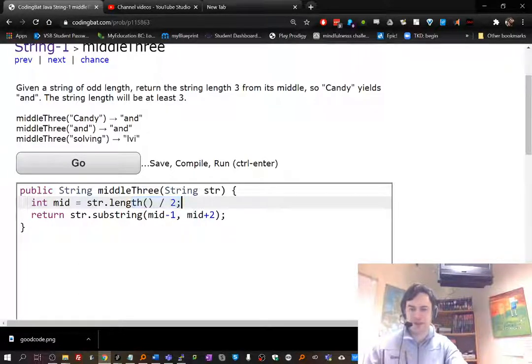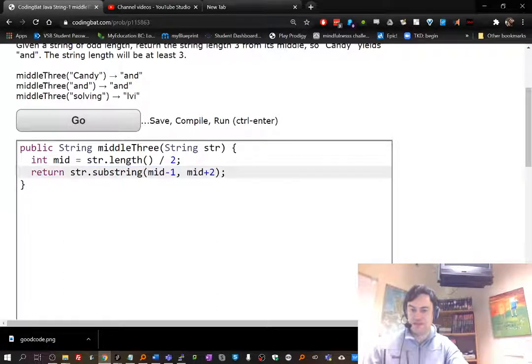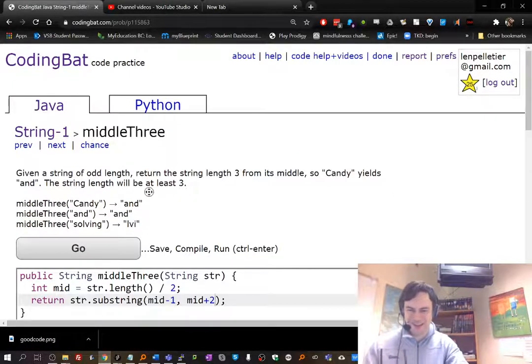So once I have the midpoint, then I can go one backwards to get one character that way, and one forward to get one character this way. So I return the middle 3. That's basically using substring. I can go 1 to the left by subtracting 1, and then go 1 to the right by adding. Oh, weird, 2? Why 2? Well, remember the end of substring is non-inclusive, so we have to go 2 in order to catch 1. I hope that makes sense. If not, come talk to me about how that works.